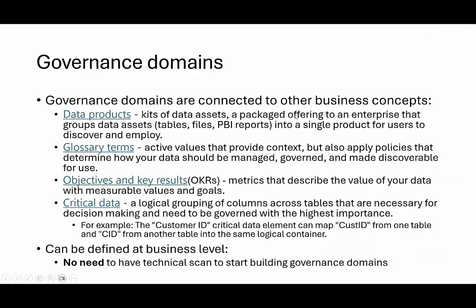Actually, the governance domain is connected to so many other business concepts, like I explained previously, so data products, glossary terms, and so on. All these new concepts will allow business users to search for data, but this search will be done through the business domain and through the data product. And the data product will expose a set of assets coming from different kinds of sources. It could be tables, Power BI reports, SQL Server tables on premises, and so on and so on.